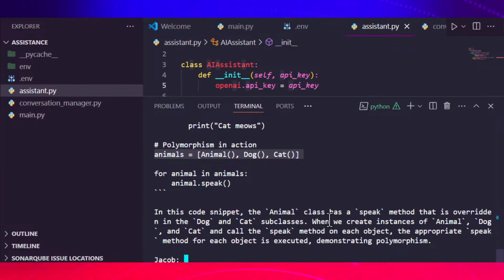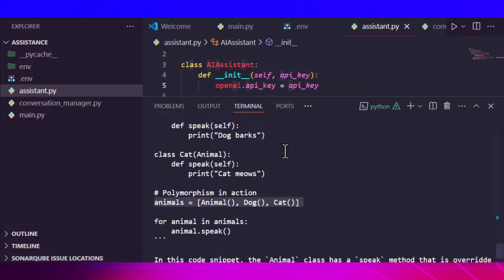So in this code, the Animal class has a speak method that is overridden in the Dog and Cat subclasses. When we create instances of Animal, Dog and Cat, and call the speak method on each object, the appropriate speak method for each object is executed, demonstrating polymorphism. So this is how we can build our own personalized AI.